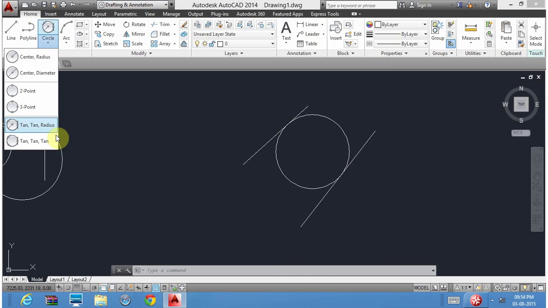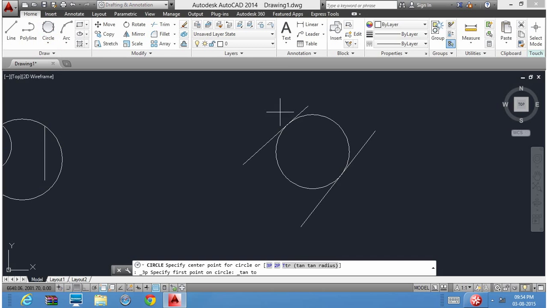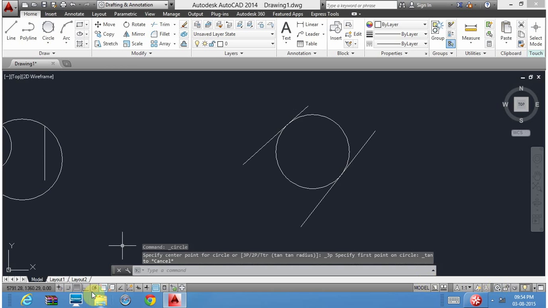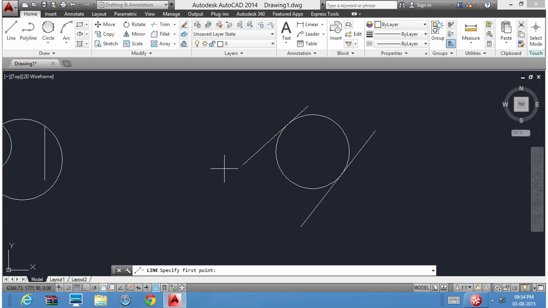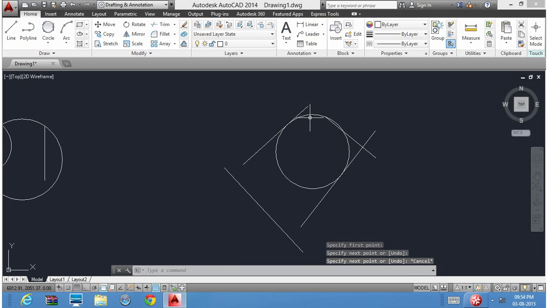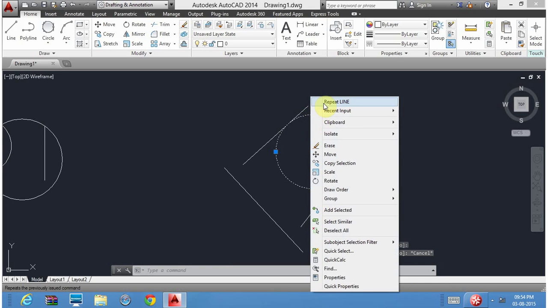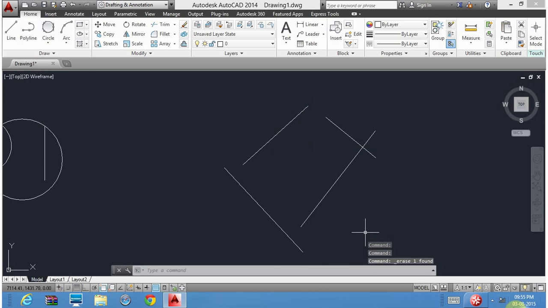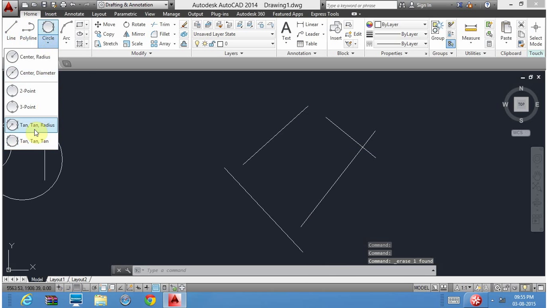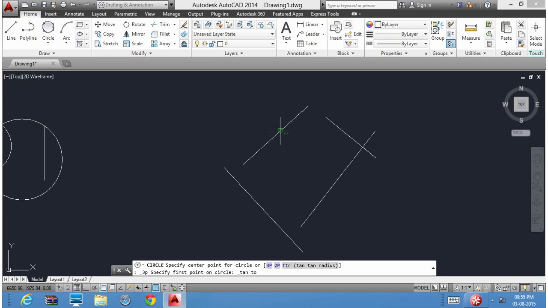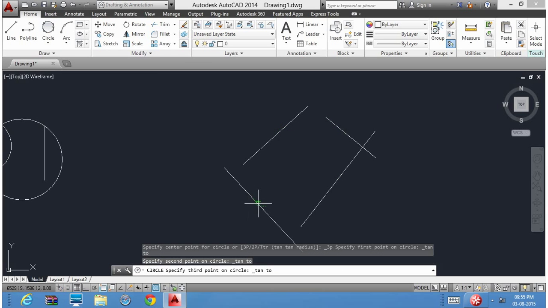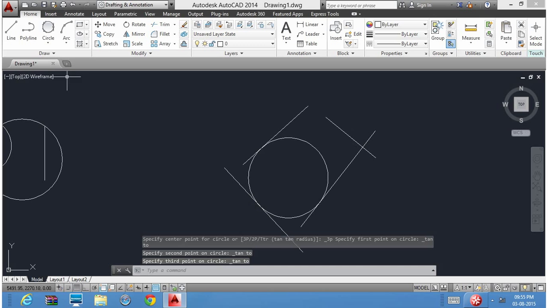Next one, tangent. In this case, another line that I am going to draw. Select the tangent. First two circles. Those options are very important to use.